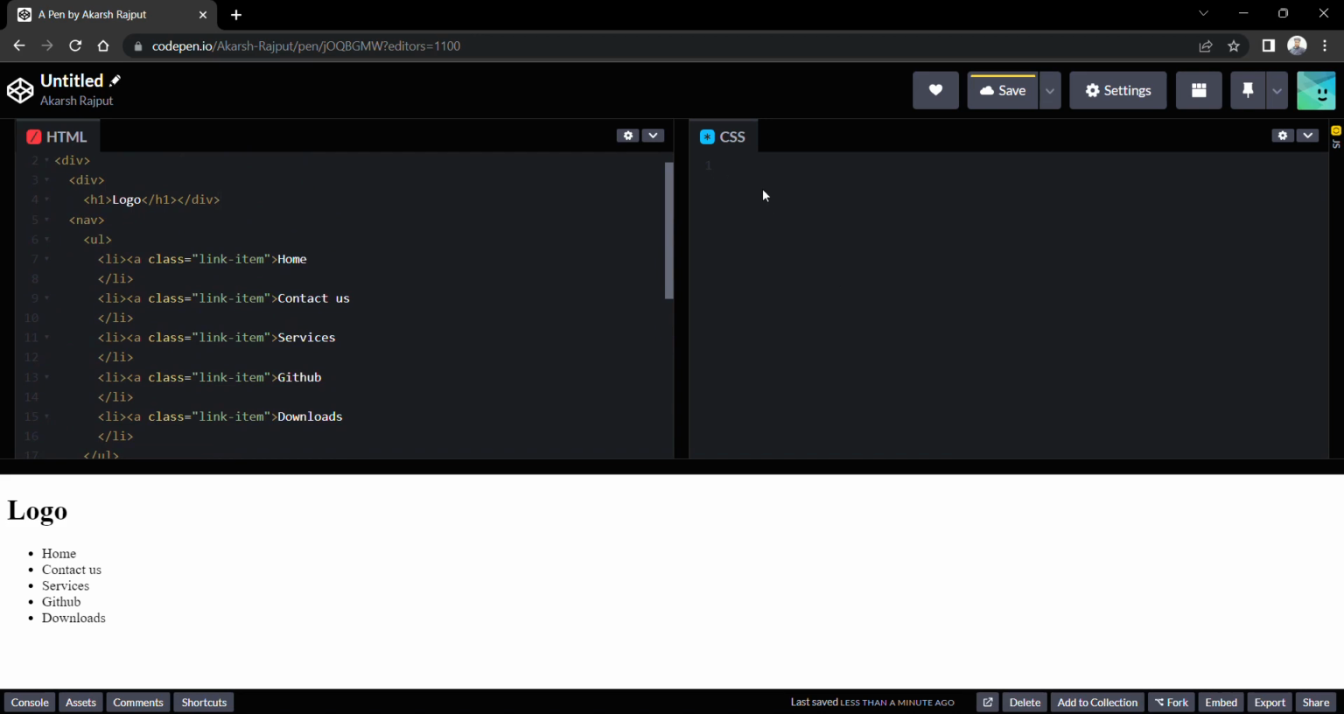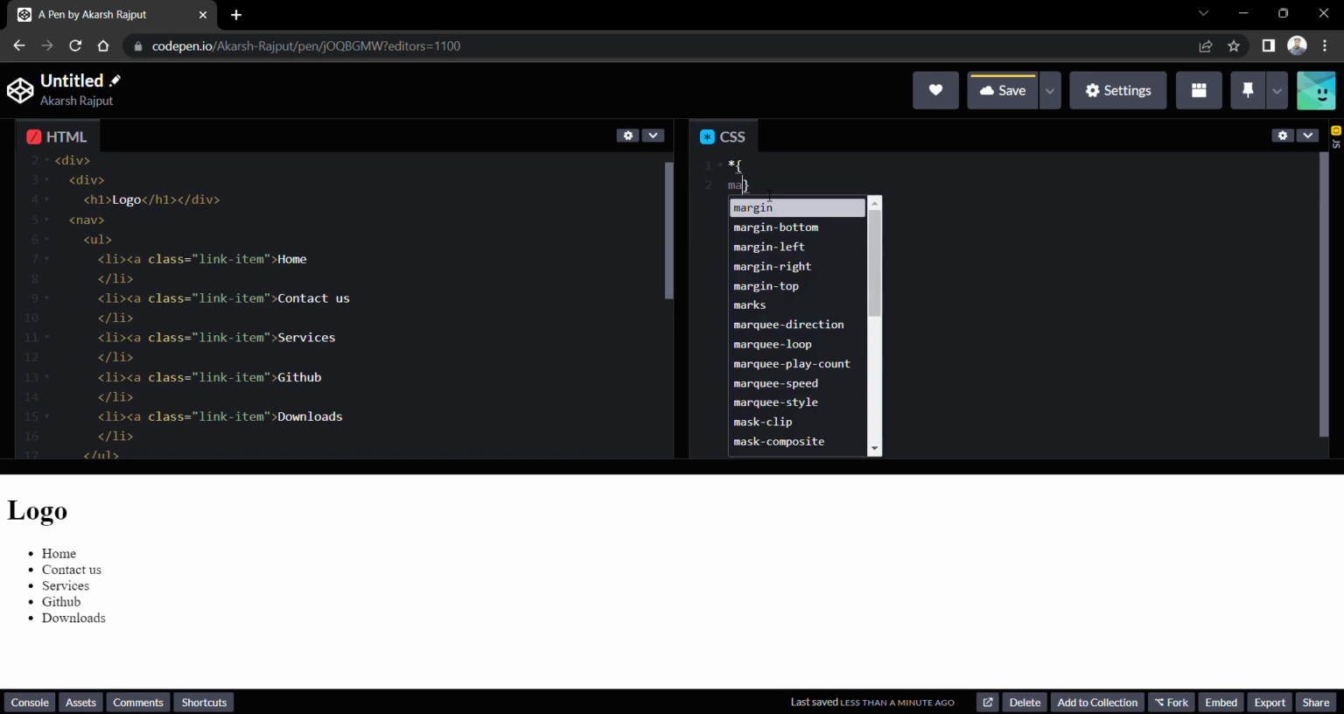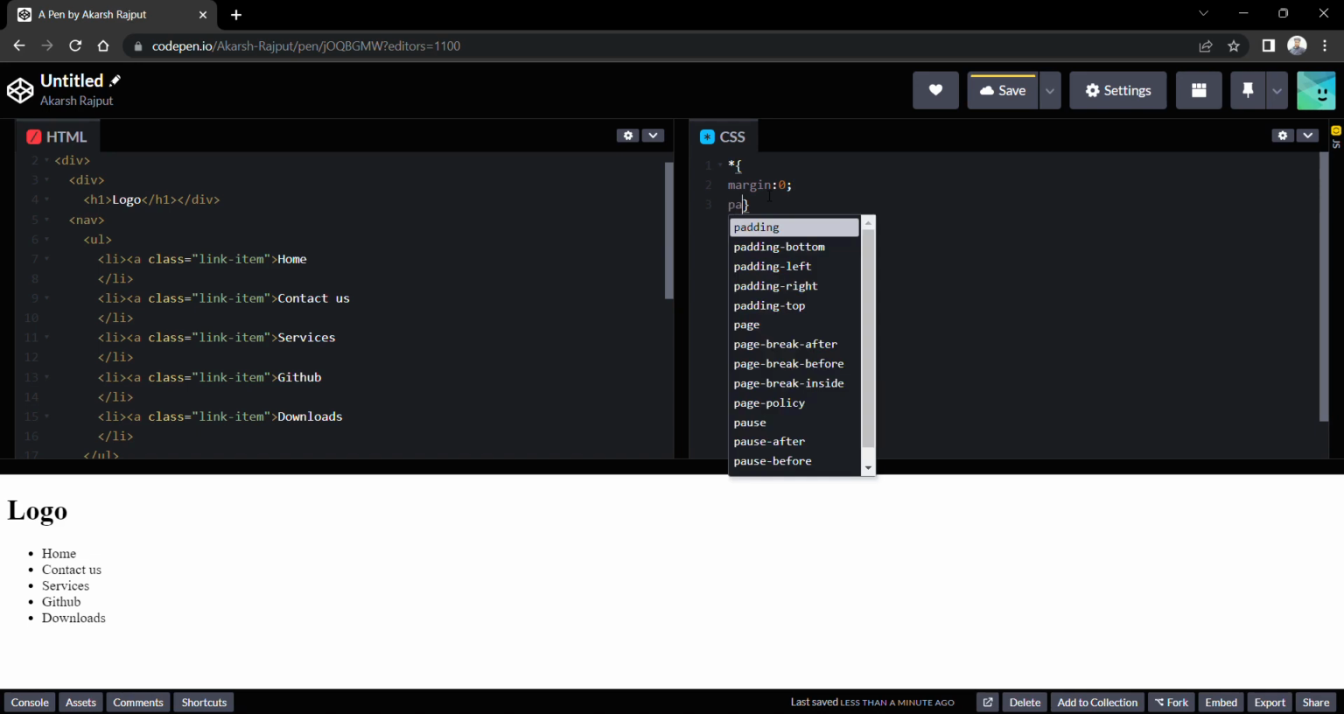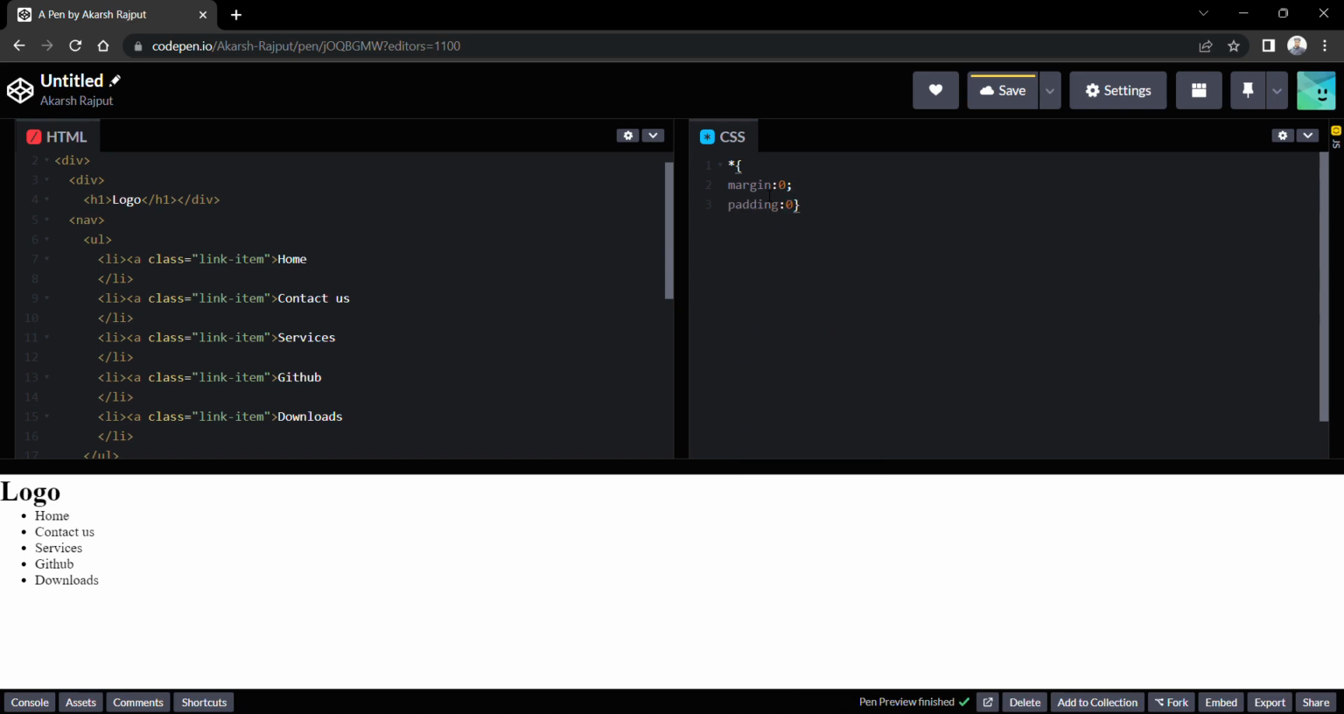So let's come to CSS. First we should do the basic styling which all professional developers do before writing the CSS for the HTML elements. First you have to give a star for defining properties to all of the elements. So first margin should be 0, padding should also be 0, and last box sizing should equal border box.